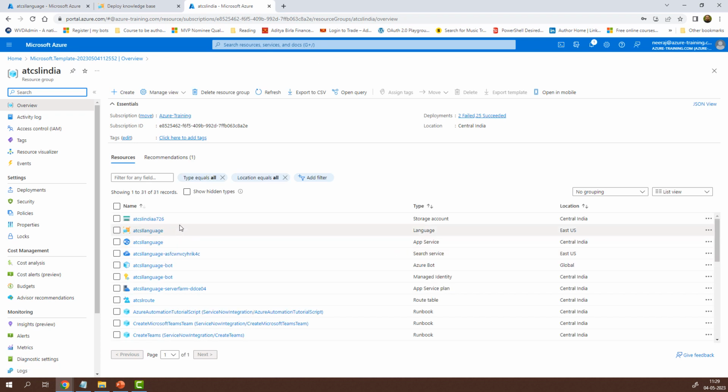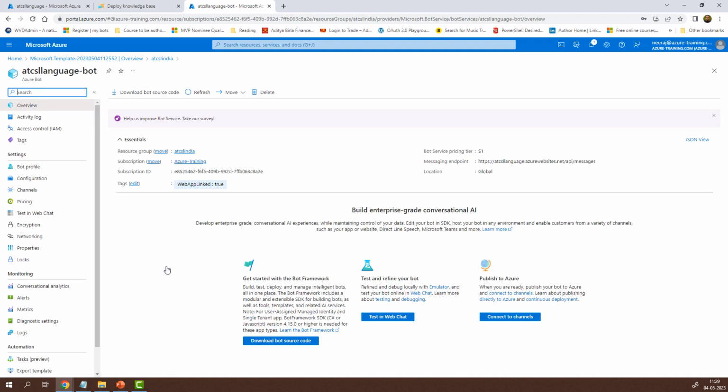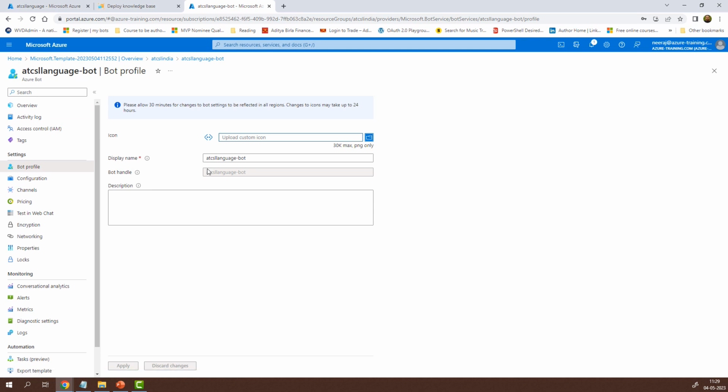Now that this is done, what we can do is we can go to the resource group, and here you will see additional resource created. If you look here, this is the Azure bot that got deployed. I'll click on this particular bot and we are here within the Azure bot. And now if you look here under settings, we have different options. One is the bot profile, the other one is the configuration, and the third one is the channels. So before we go into the channels, let me show you the bot profile first. It shows the display name, the bot handle, and the description. We did not give any description, so the description does not appear. Other than that, what we can do is we can upload an icon for our chatbot.